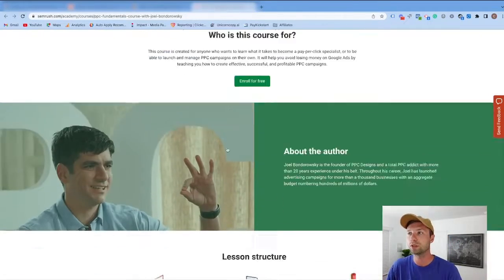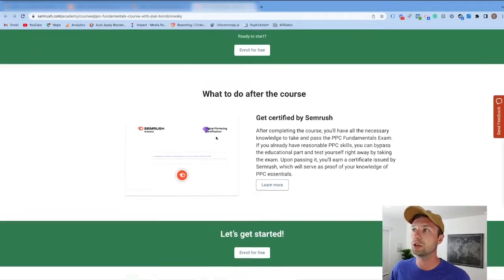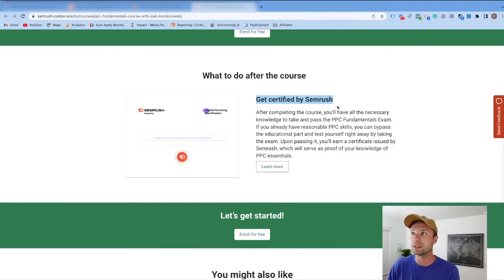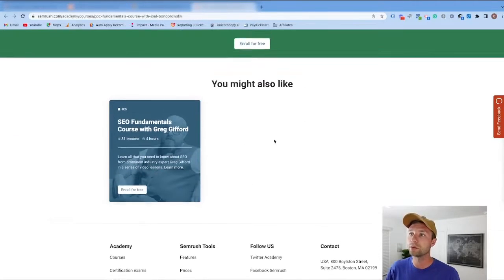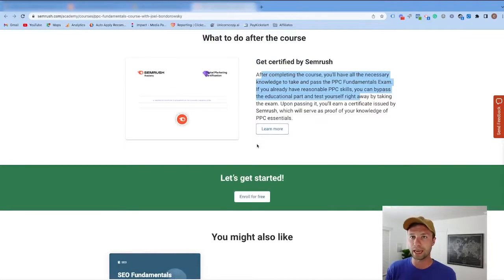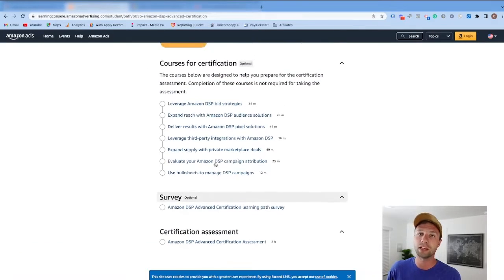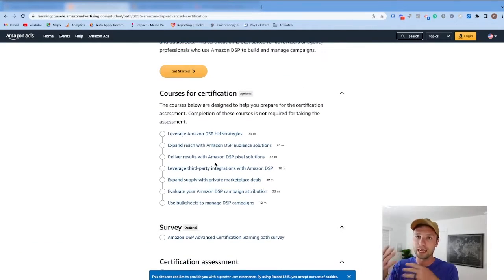It talks about who this course is for, the structure, and then after, as you can see, you can get a certification after completing the assessment. For this one, I believe it's the same structure where you need to hit an 80% and you can retake it again. I forgot to mention on the Amazon one, it is the same thing. You have to hit an 80% or more, and you have to wait 24 hours to retake it. And same with Bing. They've all kind of copied the same structure as Google.